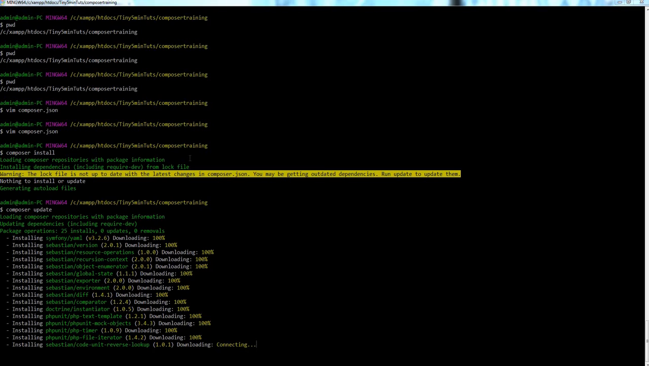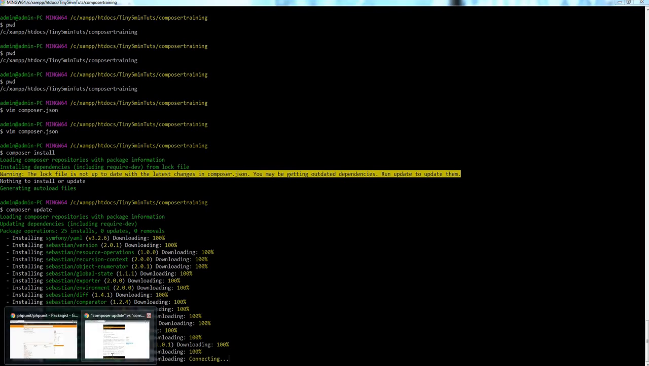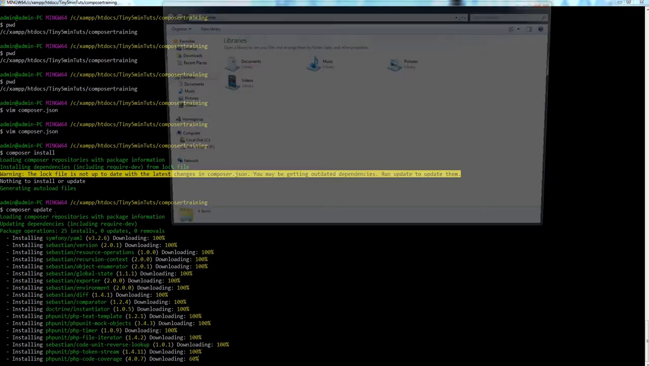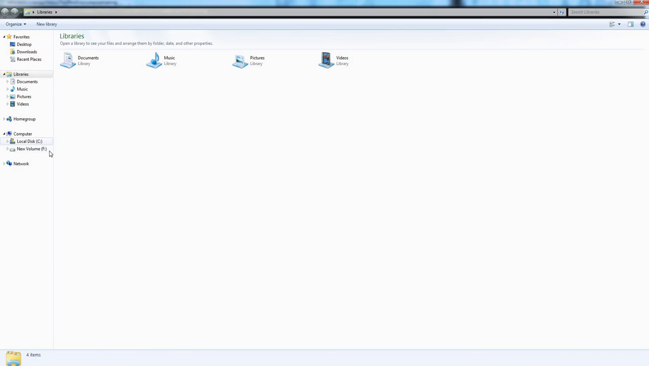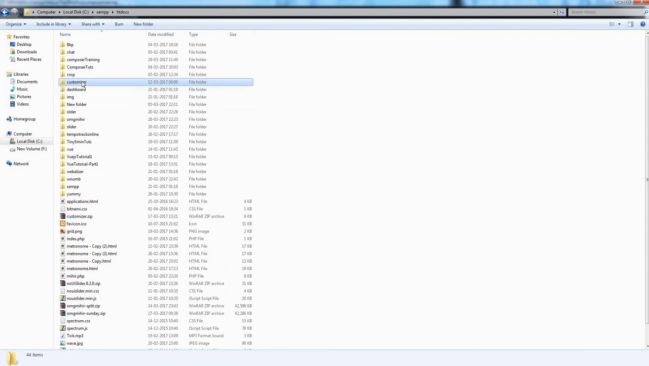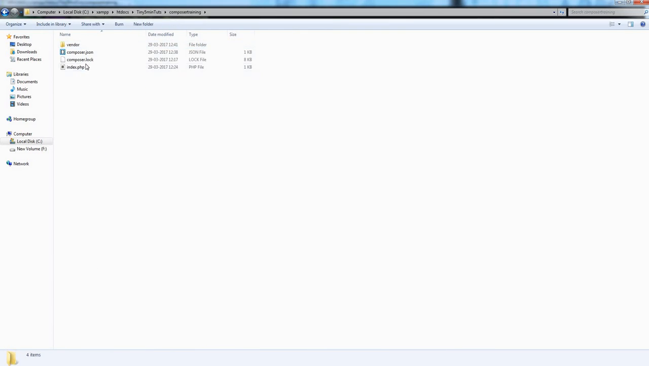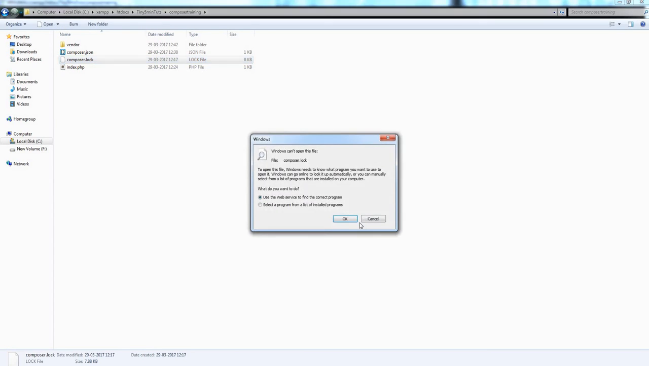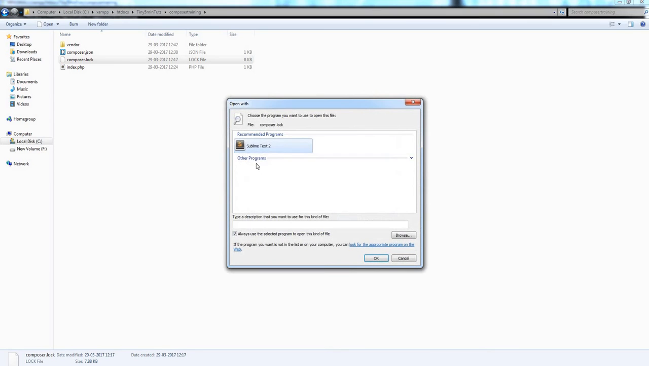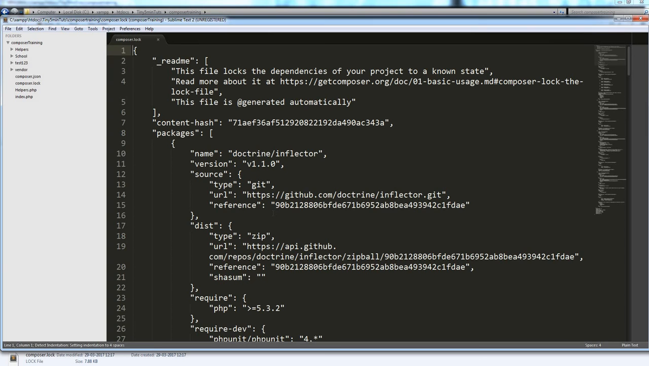While this is getting installed, I would like to go to the folder and open a file which is really important for Composer. We are not actually referencing that file anywhere, but it's called the composer.lock file. Let me open it. It's a kind of JSON file, but internally it keeps track of all the dependencies, all the versions, and all the internal dependencies of your dependencies.